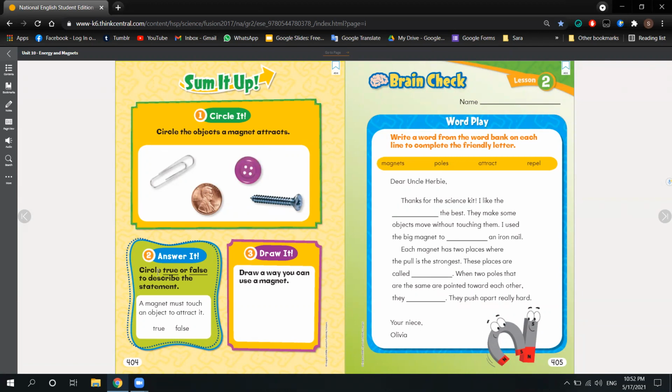We have to circle true or false to describe the statement. So here we have a statement: a magnet must touch an object to attract it. No, not necessarily, okay? So the answer is going to be what? I think I answered it. Okay, now move to number 3.